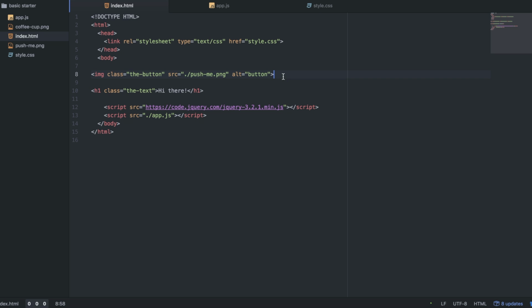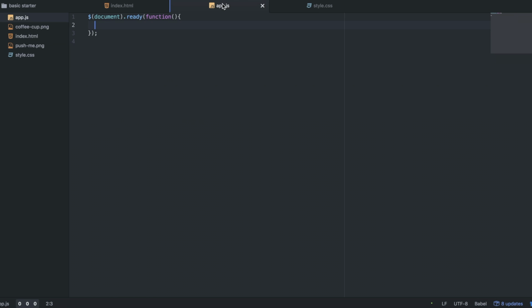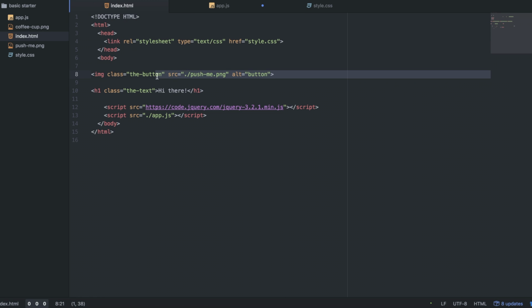So we have an image element and then an H1 element. And what we want to do is target this element right here when we click on the button, and we have class names assigned. I have the button as a class, and I have a class called text. So we have our document.ready function, as is required for jQuery, because it can only run when the document has rendered. So we want to target first the image, the button, because the button is an image. We want to tell it so that when we click on that, something will happen.